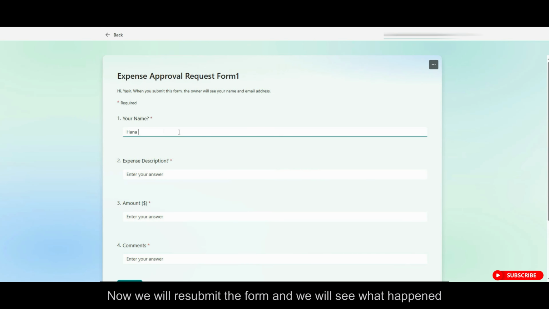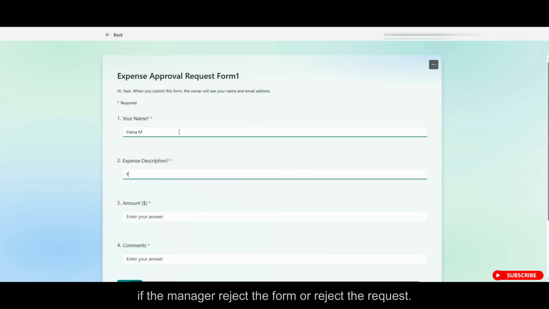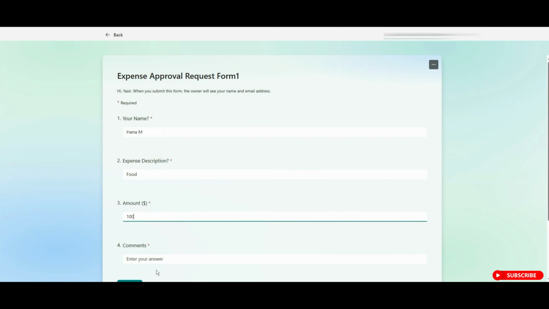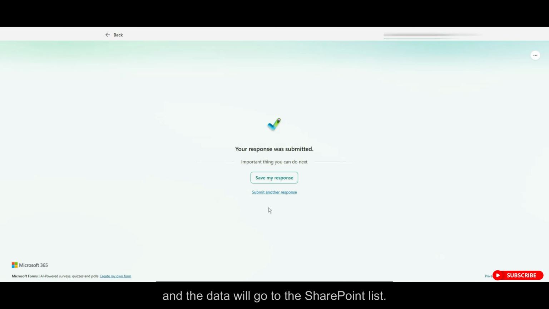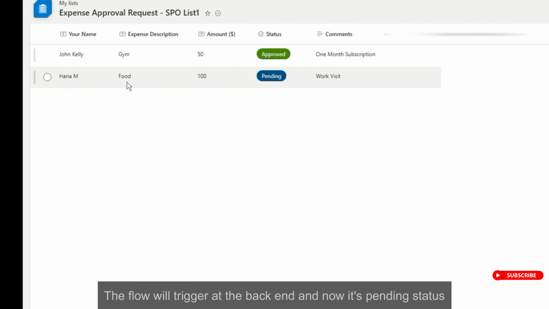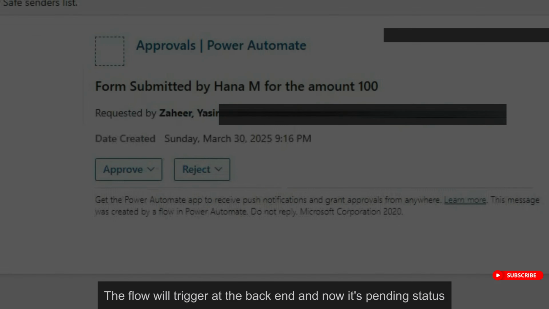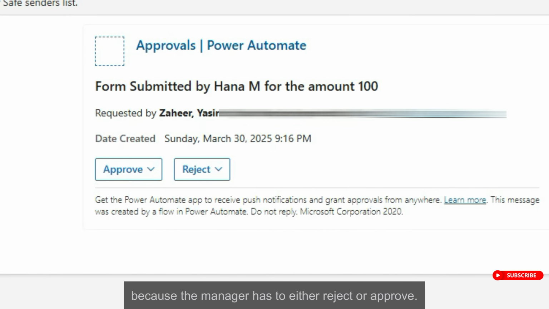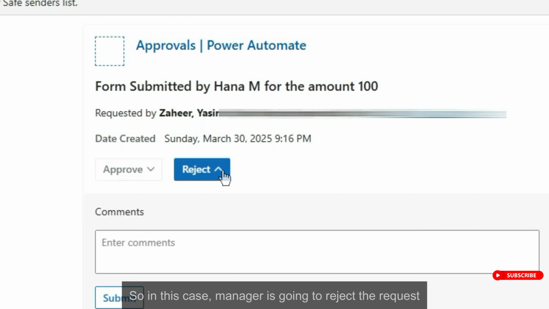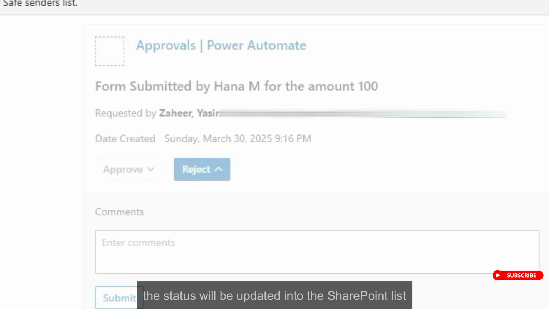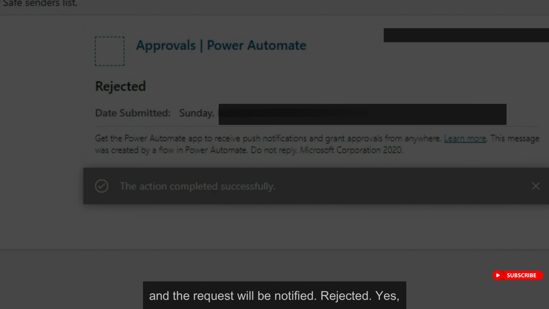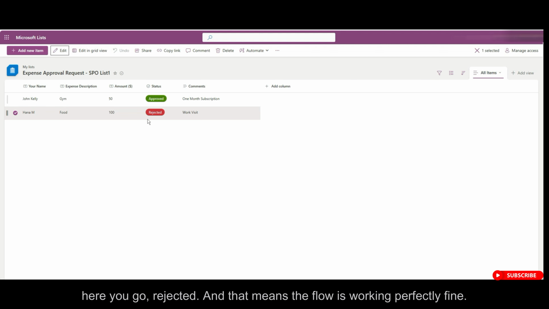Now we will resubmit the form and we'll see what happens if the manager rejects the request. So this time Hannah, food, $100, and work visit. Okay, submit, and the data will go to the SharePoint list. The flow will trigger at the backend, and now it's pending status because the manager has to either reject or approve. So in this case, the manager is going to reject the request, and when the manager clicks submit, the status will be updated in the SharePoint list and the requester will be notified. Rejected. Yes, here you go. Rejected, and that means the flow is working perfectly fine.